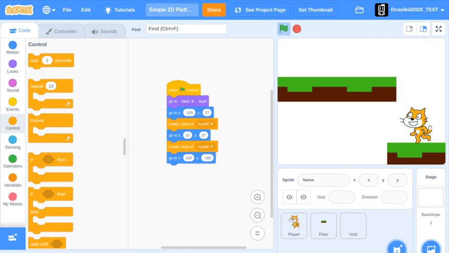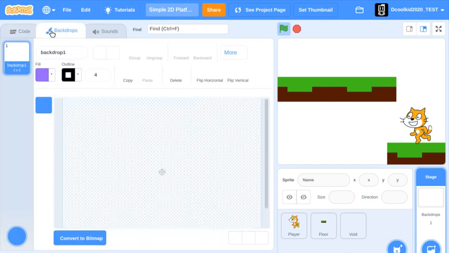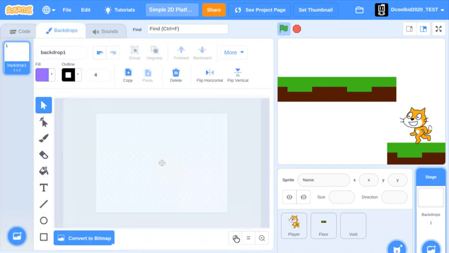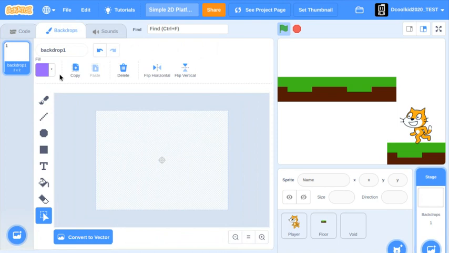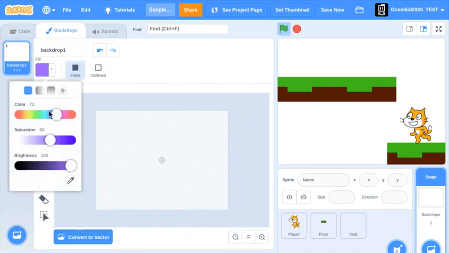Part 2. So now in part 2 of this tutorial, we're gonna talk about the void. And if the player touches the void, the game restarts. I'd recommend making a simple background. You can do whatever you want. I'm gonna do bitmap. I'm gonna go entirely Bob Ross here.